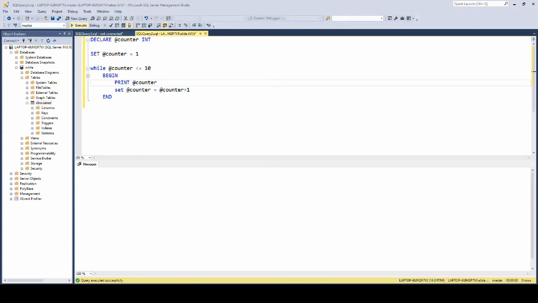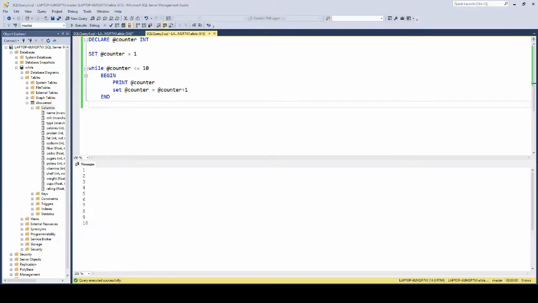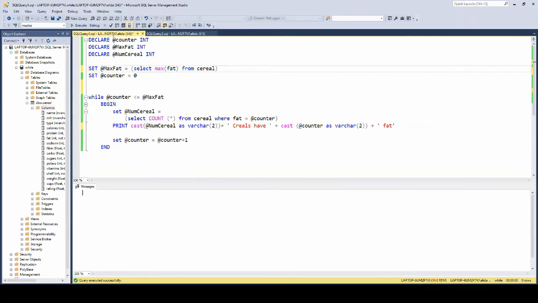If I execute the code, you can see that it will show you 1, 2, 3 to 10, which is the value of the counter variable. Now I want to add some syntax to this code to make it more complicated, more like real code. The table I'm gonna use is the cereal table that has a column named fat, and fat values are between 0 and 5, and I wanted to find out how many cereals have 0 fat, how many cereals have 1 fat, and so on.